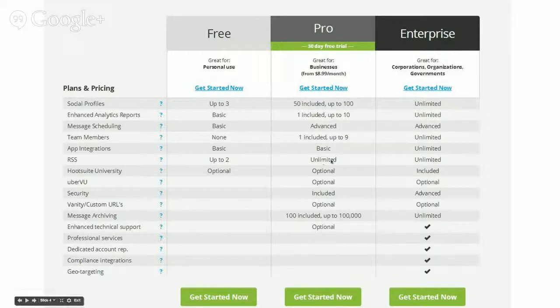And you can bring in more RSS feeds, which is a really, really helpful feature. One of my favourite features about Hootsuite is being able to bring in those RSS feeds, which I will also show you shortly. So you get unlimited RSS feeds within the Pro, which is a big difference, and you only get up to 2 in the free version. So if you really want to make use of that feature, you'd have to have the Pro. And if you're a really, really big company, then obviously you've got the Enterprise here.